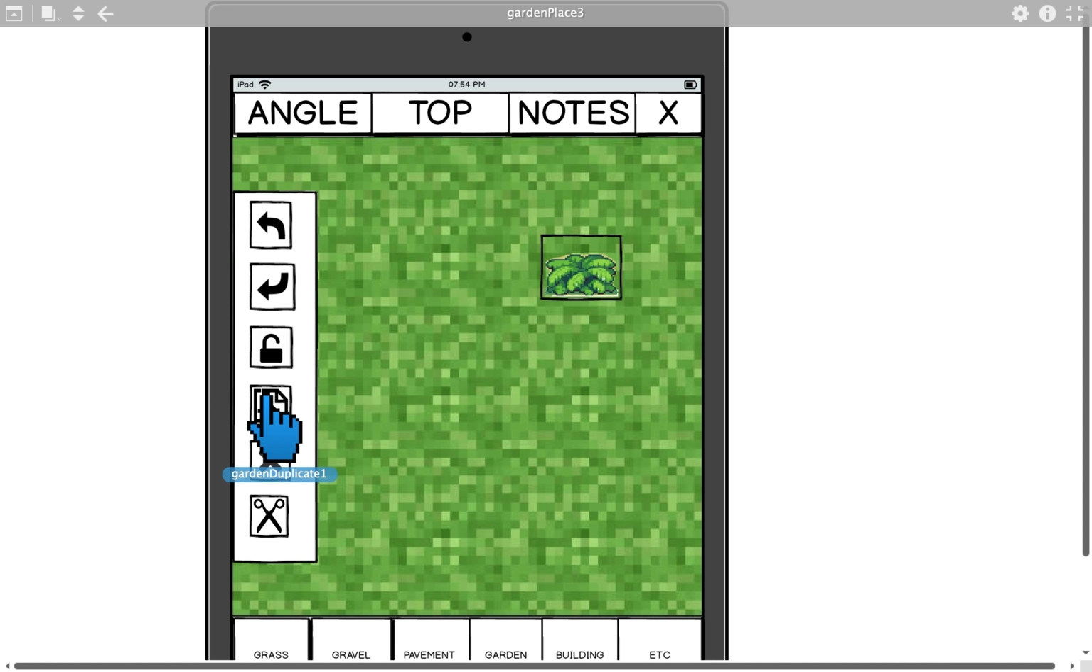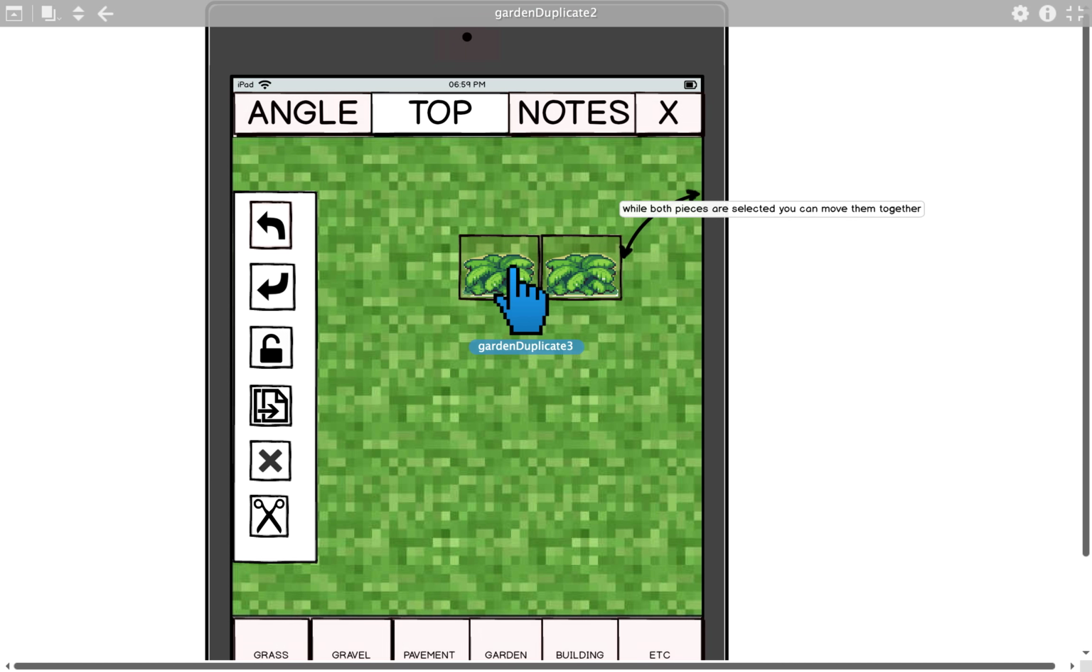Let's say we want to duplicate it. When you duplicate, the same texture is duplicated, so that the new texture populates right next to it, and both will be selected. So click here, and we have this note. It says, while both pieces are selected, you can move them together. When both are selected, you can move them the same way as you would move a singular tile, where you press and hold until they're selected and then drag both of them, if that's the case.